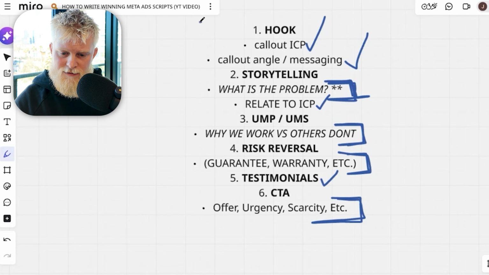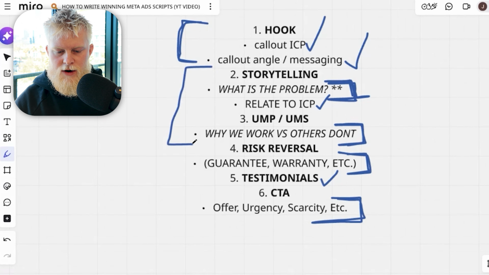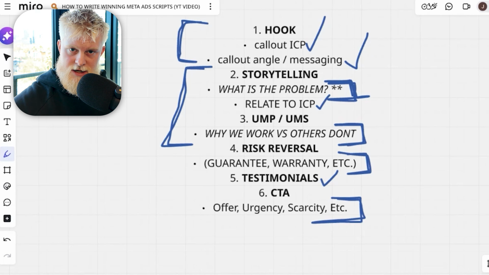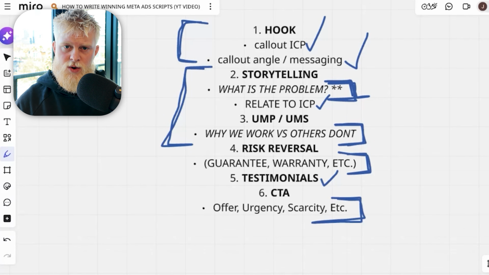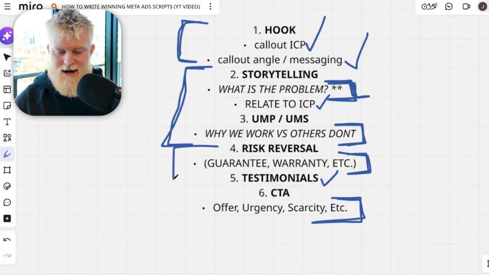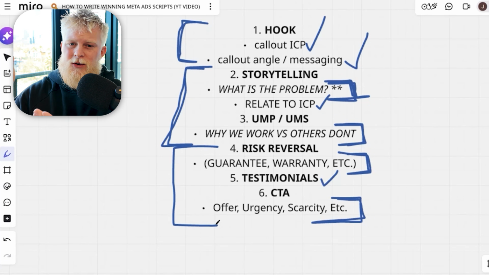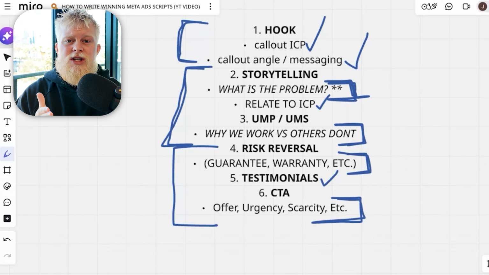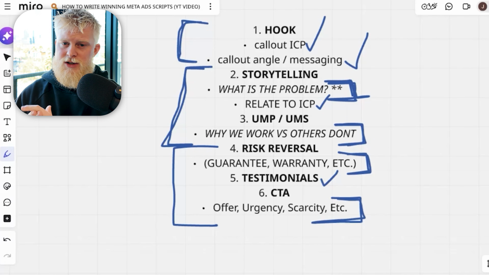So again, the goal of the hook is just to get them to watch a little bit. This storytelling and then why we work versus other don't. This is where we want to sell. This is where we want to convince this cold scroller, I might actually buy this product, right? And then all of this down here is just to push them across the line, right? If they've already committed 30 seconds to watching our video, they're pretty interested in buying the product. Now we just need to push them across the line just a little bit with that risk reversal, with the social proof, with urgency, scarcity, and a good offer.